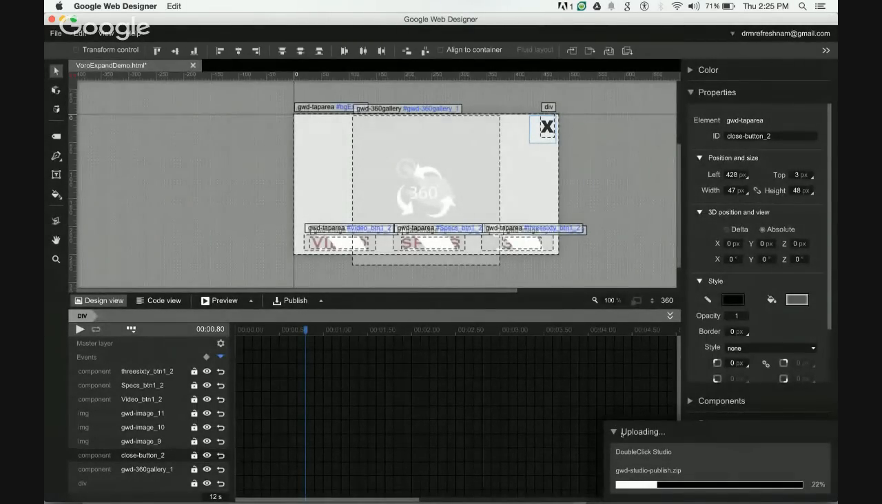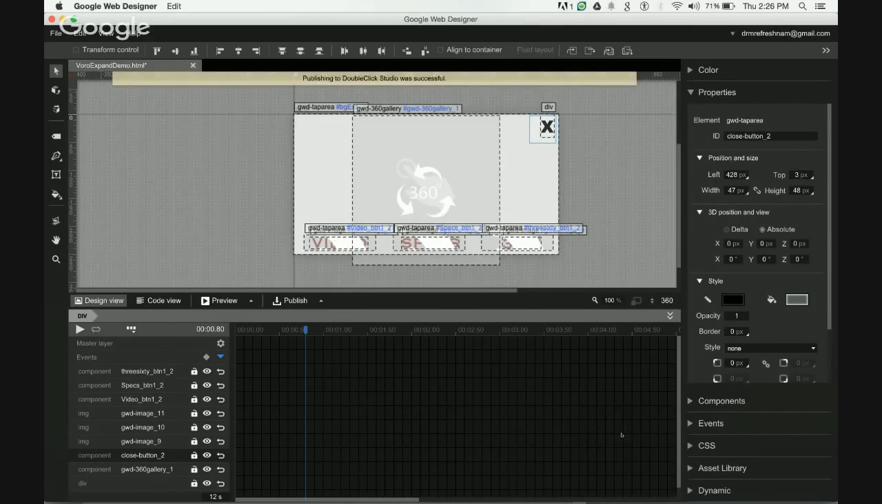it automatically uploads it to Studio because I'm logged into my account from GWD, and this will automatically update in Studio so that my QA guy, Roger, can go back in and confirm that all of my changes have been made. Et voila. Back to you, Roger. Excellent.